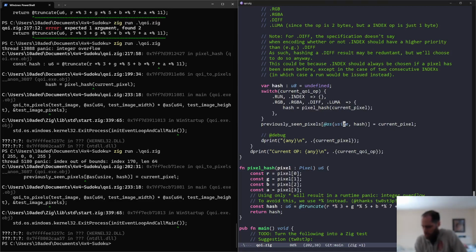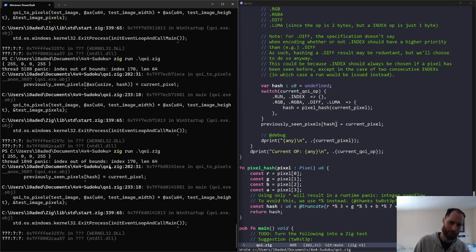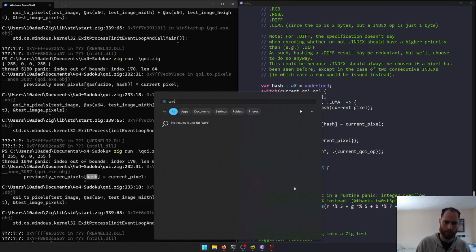Okay, Two-Step is saying, by the way, as usize hash isn't necessary, U6 can coerce to usize. Oh, that's good. Okay. Maybe this will fix the runtime error. Nope. Okay, why is it thinking something is of index 170, when this hash is itself 6 bits, and therefore is at most 2 to the power of 6, and last time I checked, 2 to the power of 6 was 64, right?